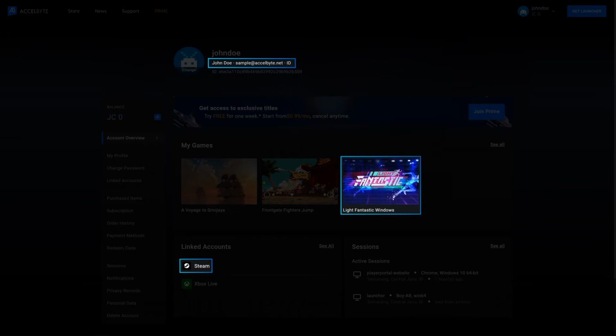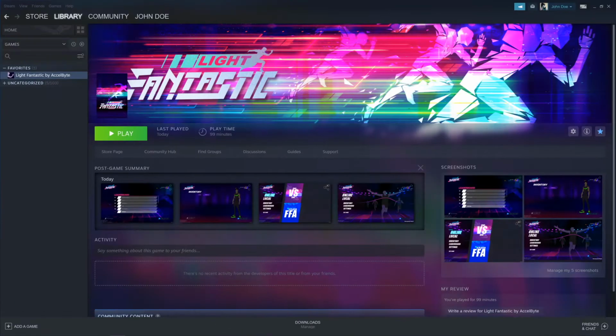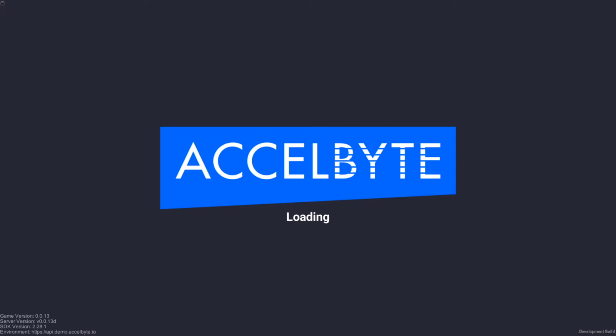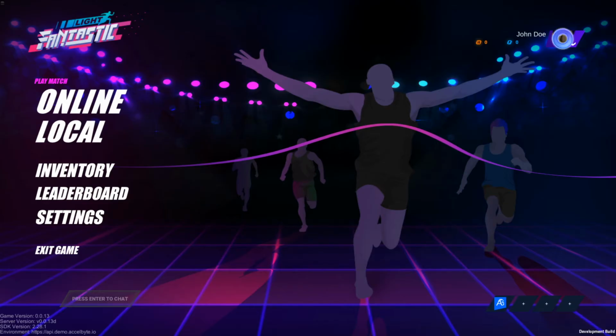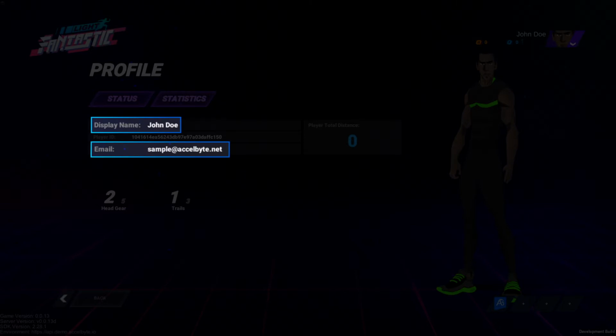When you enable third-party account linking in your game, you allow your players to enjoy cross-platform play and progression. This lets your players pick up and continue your game on any platform they choose. After linking their account, the player can access their save data from any platform they play your game on.